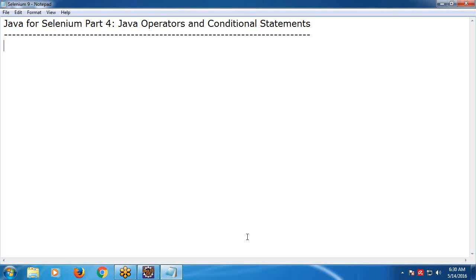Java for Selenium Part 4, Java operators and conditional statements. In this session, we are going to discuss two topics. One is Java operators. Another is Java conditional statements.